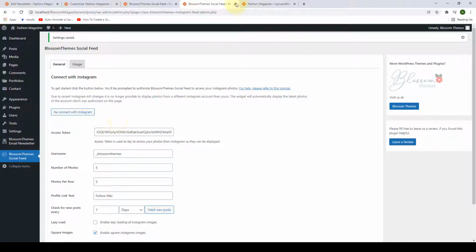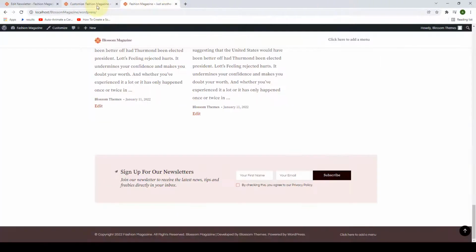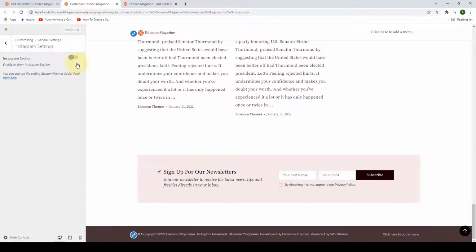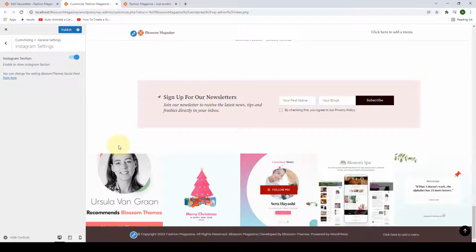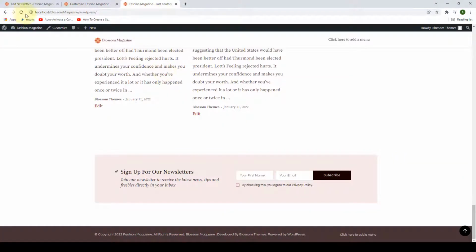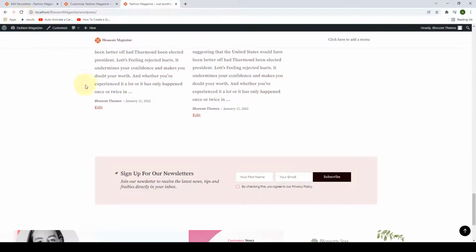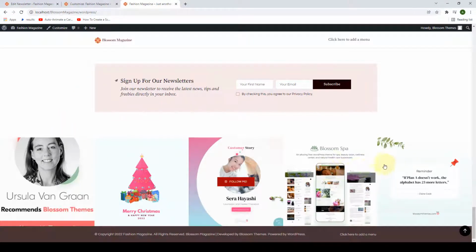Now after we are done, let's go back to the customizer and we will enable the toggle. And when you enable the toggle, your Instagram section is now displaying on your site. Click on Publish to save the changes. Let's go back to our site and we will give it a refresh. And you will be able to see the changes.